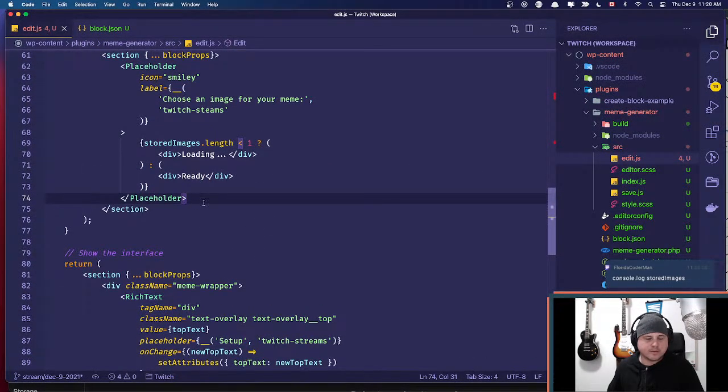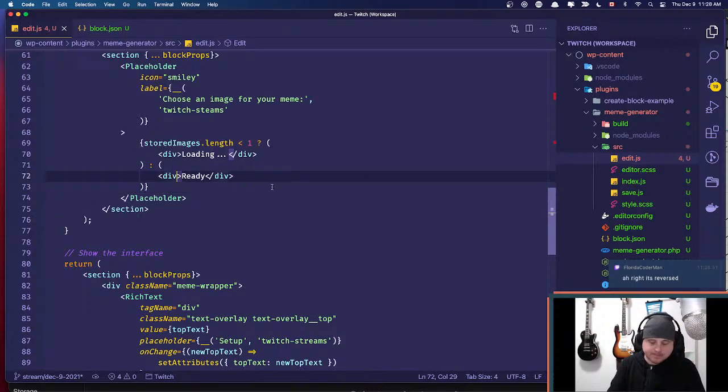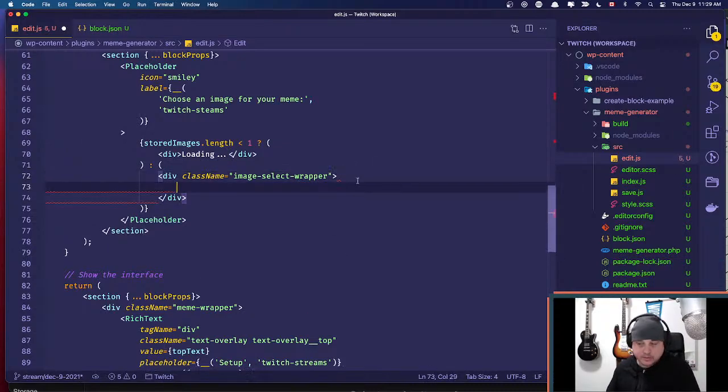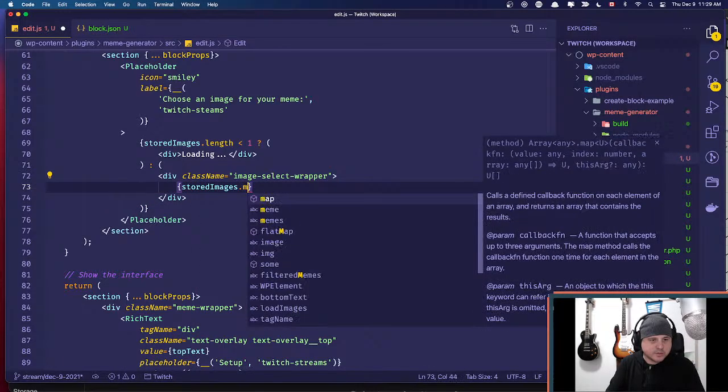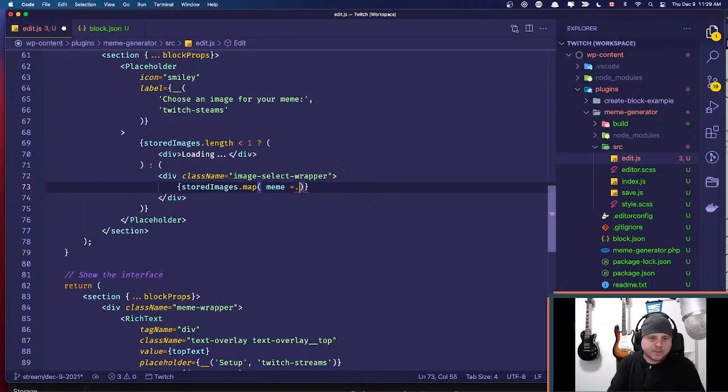Okay, so then in the ready state, I don't actually want to show ready. What I want to do is say the class name equals, what do I call this, image select wrapper. And then inside of this, I'm going to map through the memes. So I'm going to say storedImages.map. This is going to be meme.